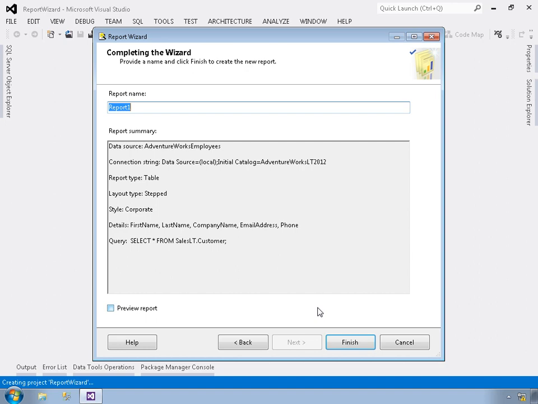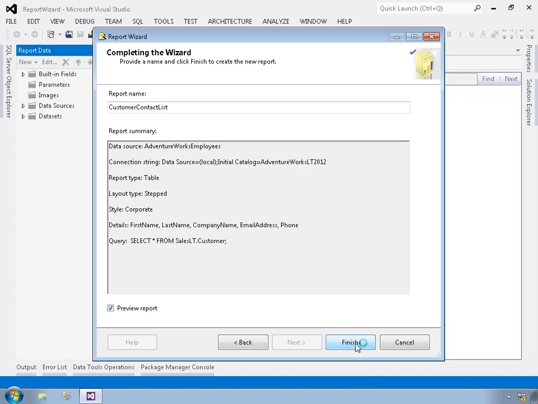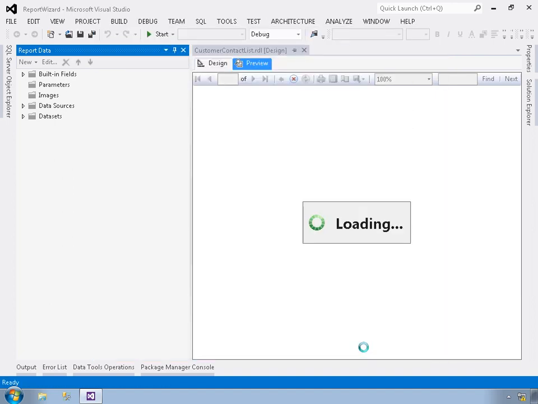All right, so this gives a summary of all of the selections, and you can give the report a name. So I'm going to name this Customer Contact List. And I'll also click the Preview Report checkbox there, so I can preview the report before we deploy it. Finally, I'll click on Finish, and it'll whir and click and clank for a few moments. Connect to the data source, and with any kind of luck, give us a preview of that finished report.